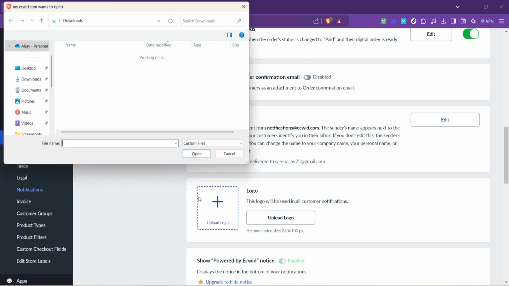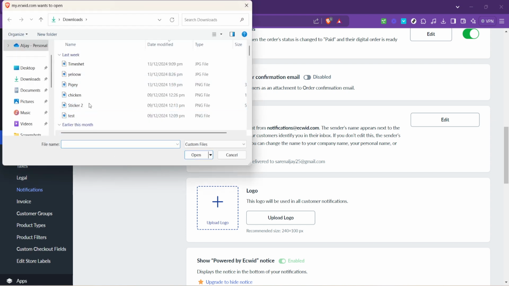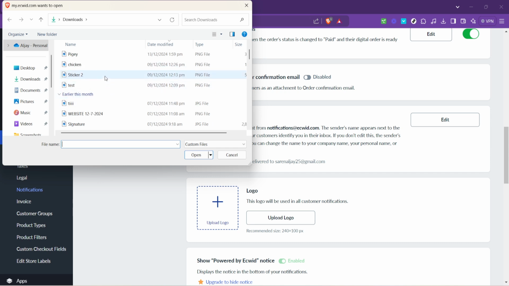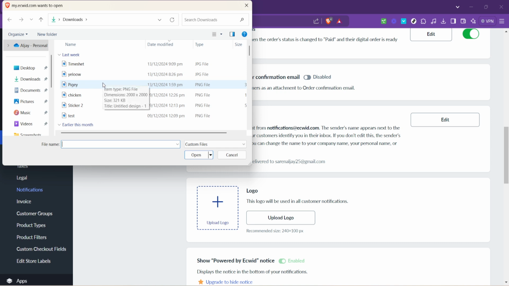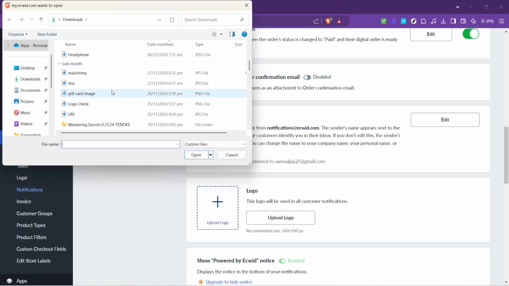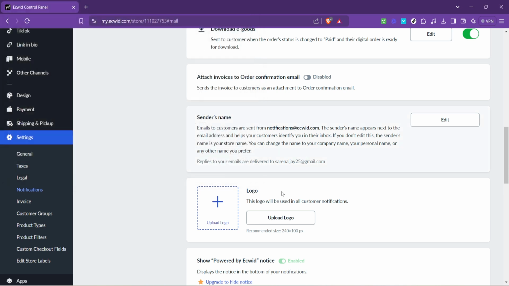Once you click on notifications, navigate to the section where you're prompted to upload a logo. This is where you'll upload the image you wish to use as your favicon. Before you do this, ensure your logo is square and recognizable even at small sizes. I recommend keeping the dimensions around 32 x 32 pixels or 16 x 16 pixels for optimal results. Click on Upload Logo, select the image file from your computer and upload it. Ecwid will automatically update the favicon to your new logo.